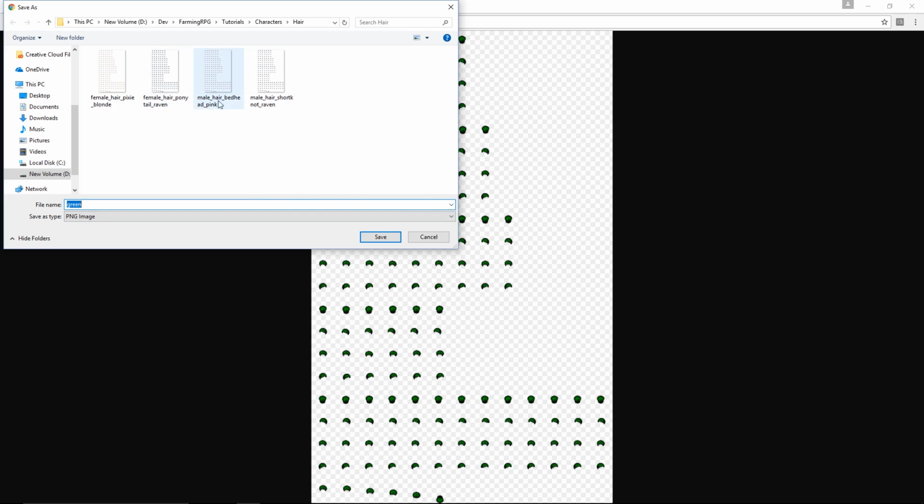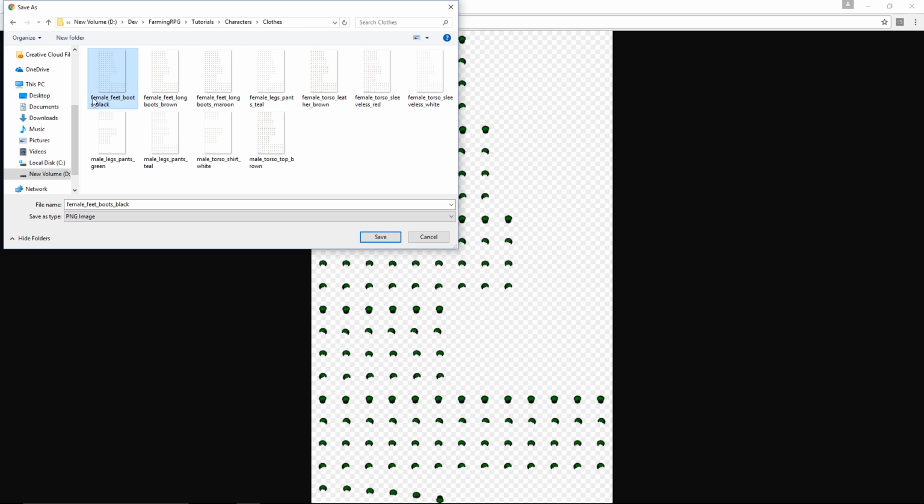and now make sure that you're saving all of these in some kind of consistent way. So what I've done is I've gone gender and then I've labeled the kind of asset that it is. So here I've got male, hair, the style of hair, so bed head, and the color. And for all of the other kinds of assets, I've named them in this sort of consistent way too. So I've got gender, the asset type, so feet, style, so the boots, and the color. And I've done similar things for the pants and the torso.